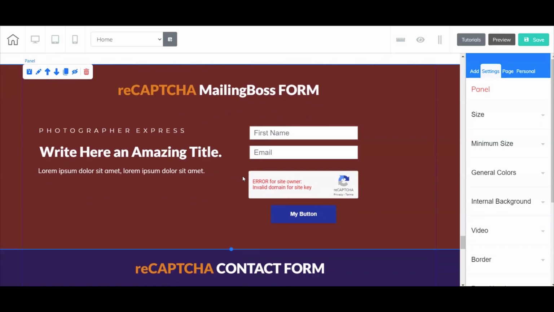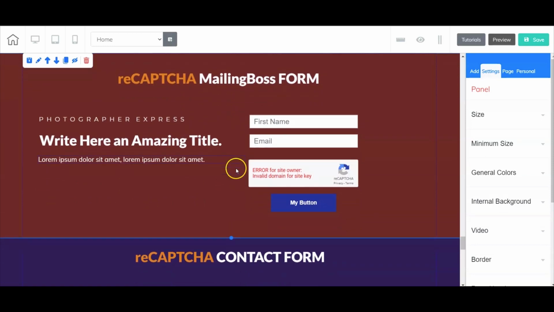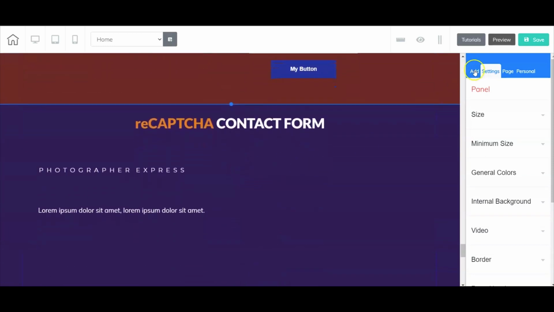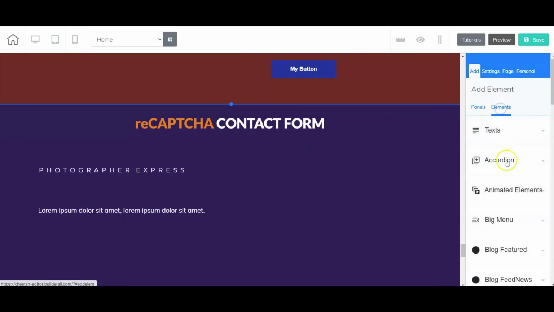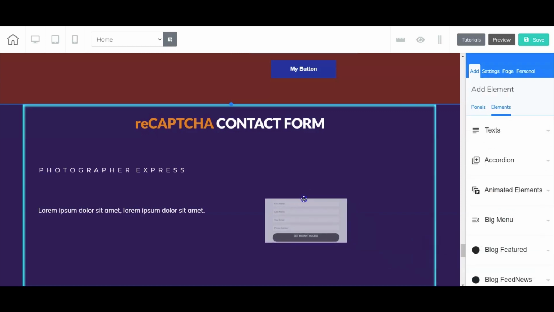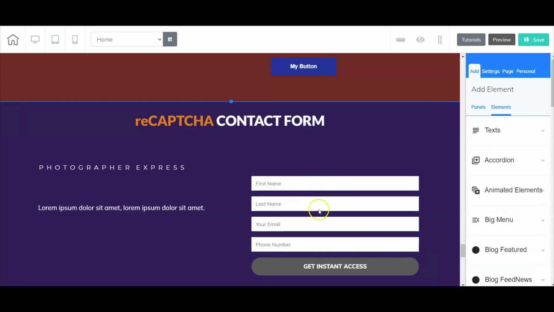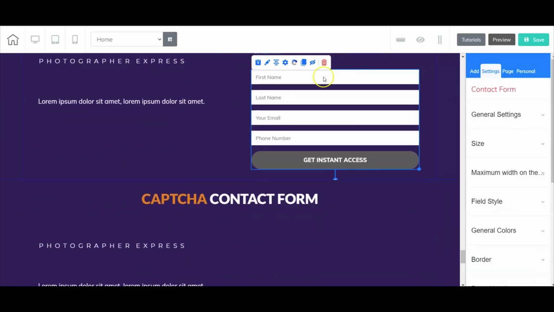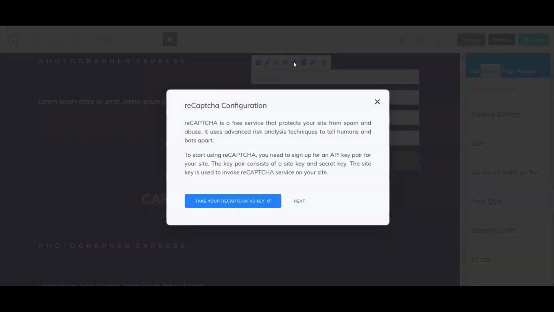Okay. So now we're back in your Cheetah webpage. Now, if you want to do the exact same thing with your contact form, just simply go to Add, Elements, go down to Contact Form, drag that in here, right-click on your form, and once you've set everything, go ahead and go to Set reCaptcha, and follow those exact same steps.